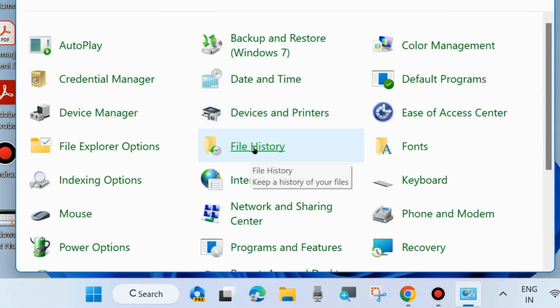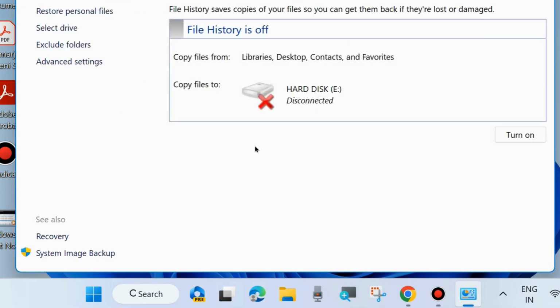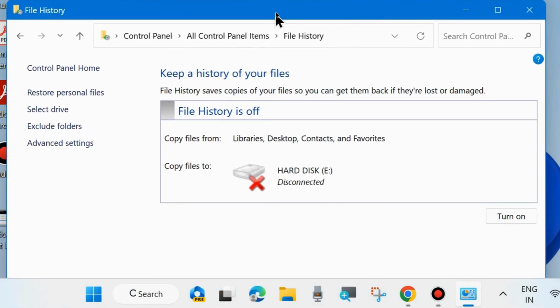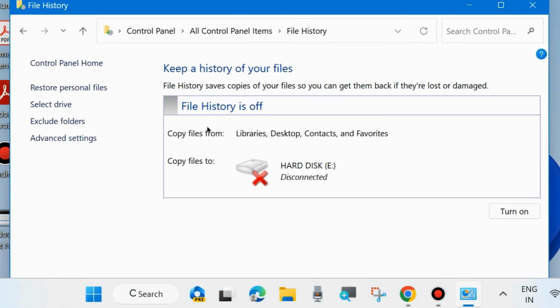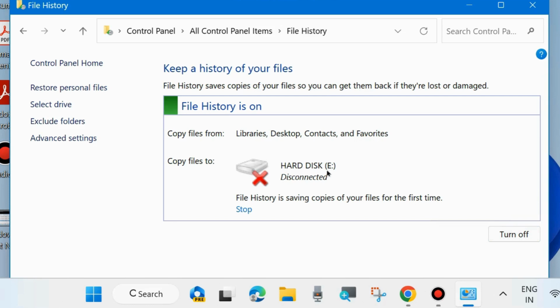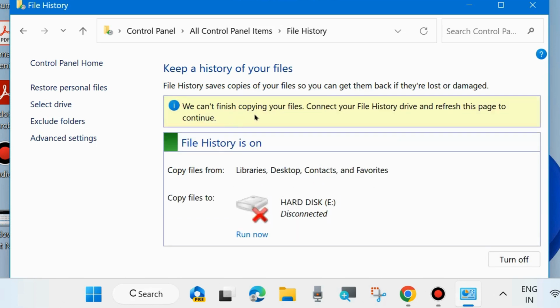Next, again go to control panel and you can also back up and restore through File History. So choose File History and here first turn on File History, and click on run now to take backup or copy files to hard disk E.